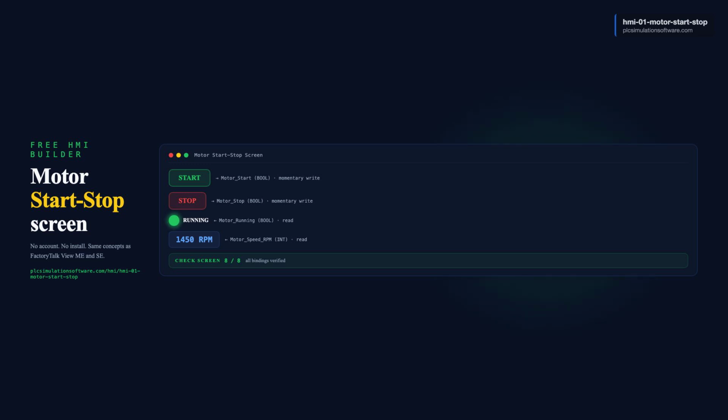Now add a pilot lamp. Bind its read tag to motor_running. Set the on color to green, the off color to gray. The lamp will go green when the controller confirms the motor is running, not when the operator presses start. That distinction matters. Place a numeric display, bind it to motor_speed_RPM, an integer tag. The display shows the live value from the controller.